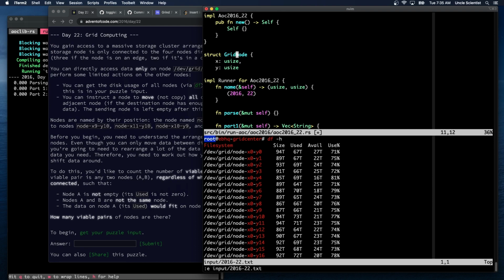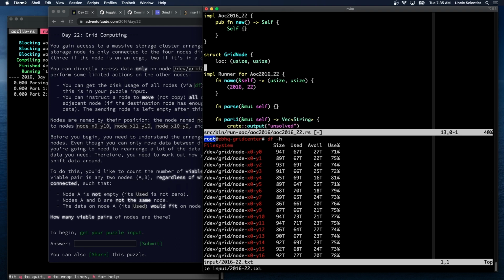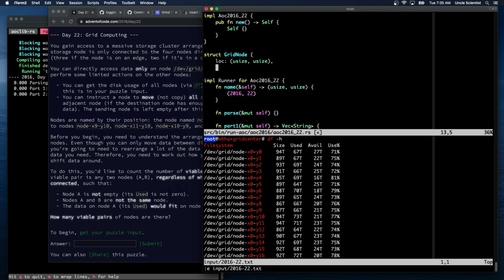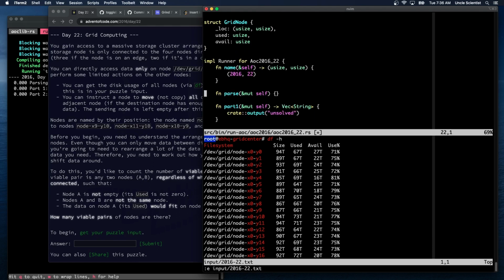Or should we make it a location? And that could be XY. I don't know, let's find out. Right now, we don't even care about the location, so this is going to be ignored. All we care about is the used and avail. So let's have a used and avail, and then we can just parse out that data.